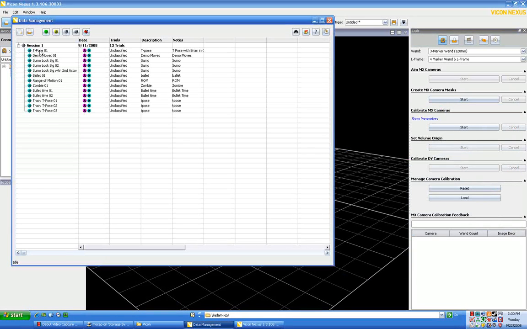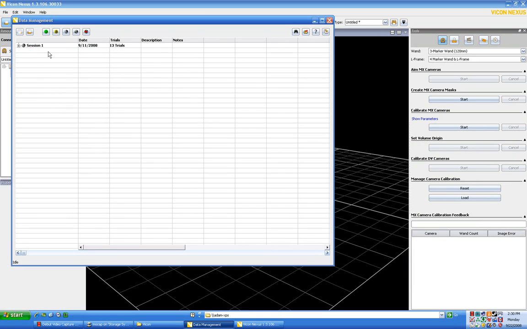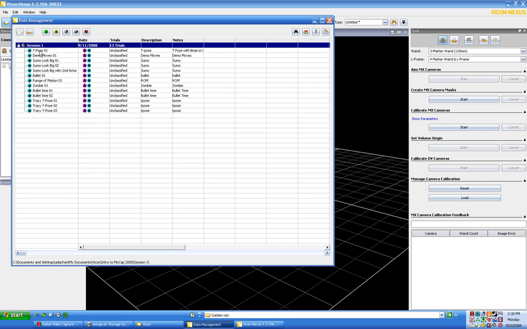So let's go ahead and try to open up some data here. So what we're going to do is we're going to go into here, and you'll see by default session 1. Now, most programs, when you double click on this, it'll open. This program doesn't work that way. You have to click the plus button.